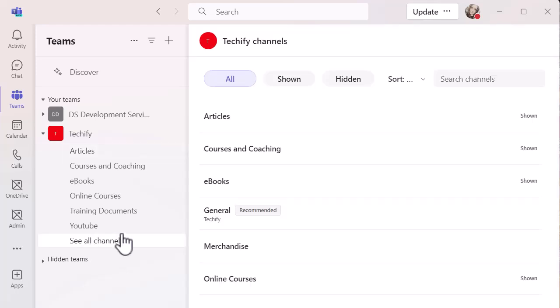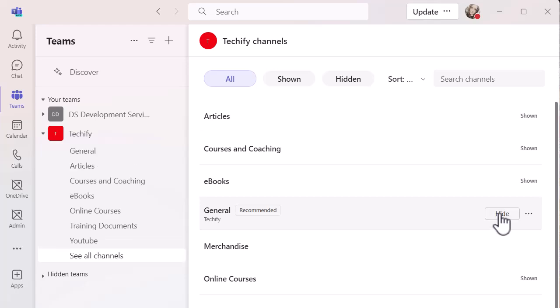And then you can see the general channel that's recommended. It's got a show next to it. So the other ones that you can see that are visible, like articles, it's shown. But the general channel's got show there, and if I click on that, you can see on the left hand side my general channel is back.